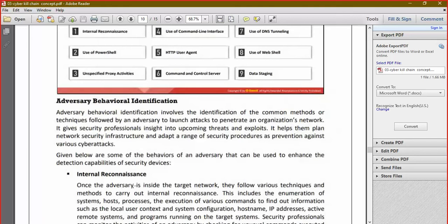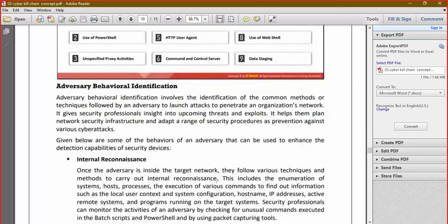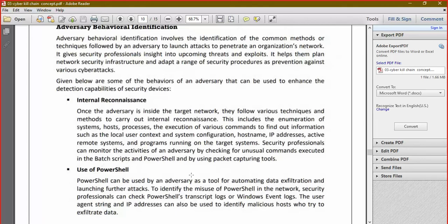They follow various techniques and methods to carry out the internal reconnaissance. This includes the enumeration of systems, hosts, processes، عملية يعني إحصاء عددي للsystems، للhosts، للprocesses, the execution of various commands to what? Where am I? To find out information such as the local user context and system configuration, host name, IP addresses, active remote systems, and programs running on the target system.